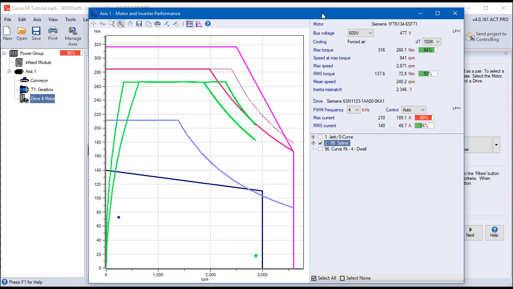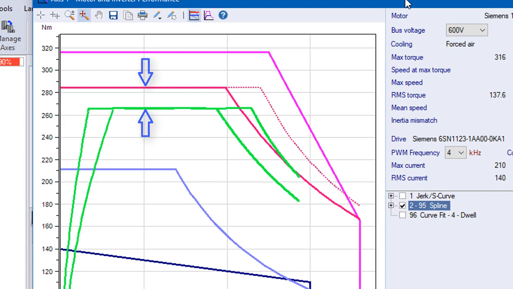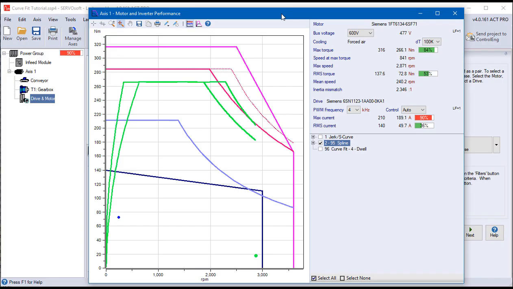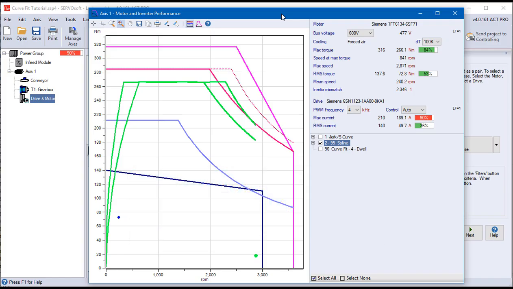Once again, looking at the motor and drive performance chart, curve fitting has smoothed out the thrust load oscillations, maintaining 10% margins for the inverter peak current and in-feed peak power. Curve fitting finds the optimal ramp no matter the load. No guessing, no more, it's good enough. Now, with a click and within seconds, you get the optimal profile.